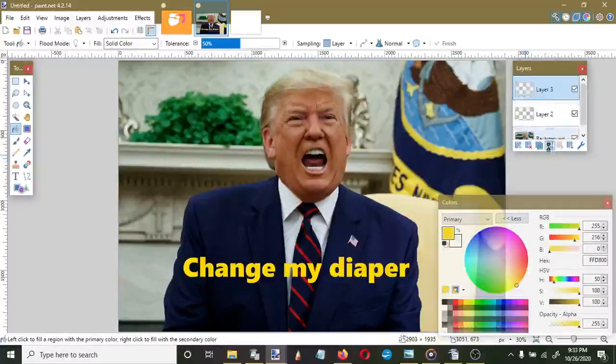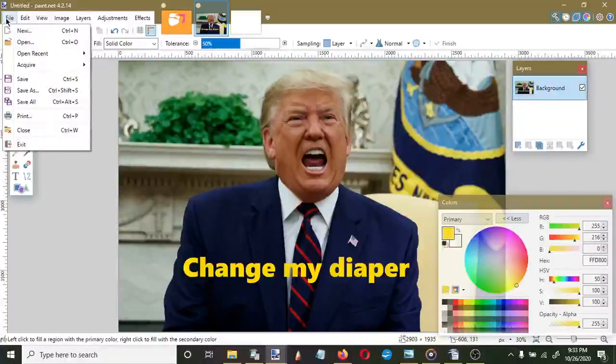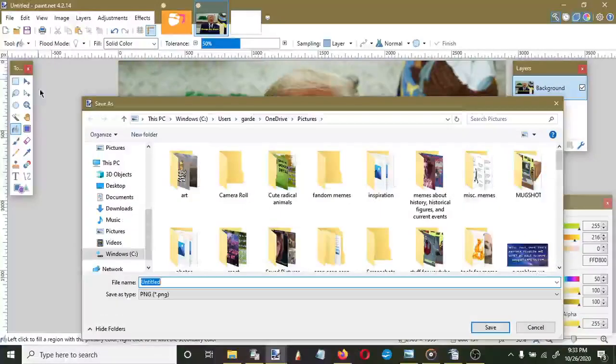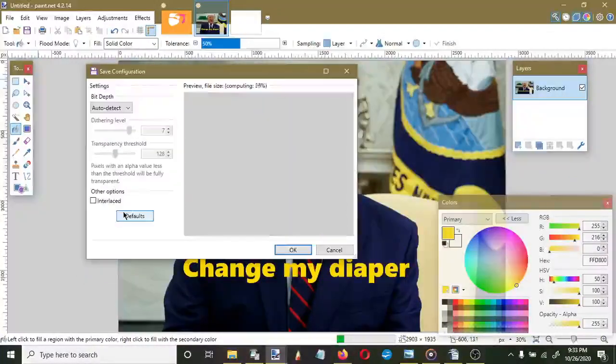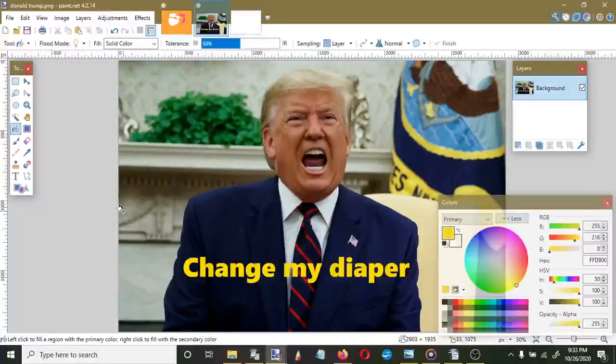But before we save it, we kind of want to make it one. Unless we're saving it in the middle of a project. When we're saving it in the middle of a project, we don't make it one. So we're going to go to Save As. And when it's one layer, the default is a PNG file, and that's the type that we want. And so we're going to save this as Donald Trump. And then you can post your meme anywhere you want.